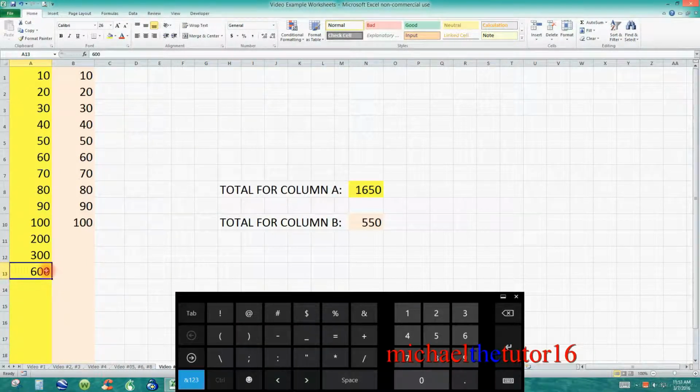Likewise, if I go in here and if I delete an answer, you can see that my total should change. And you can do this for column A or B. These answers will change as you add or delete data from your range. So that's how you display answers in separate cells within Excel to keep them away from your data.